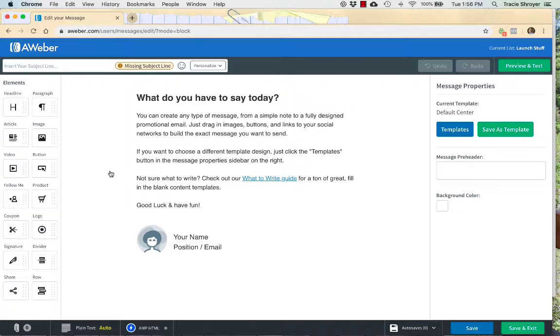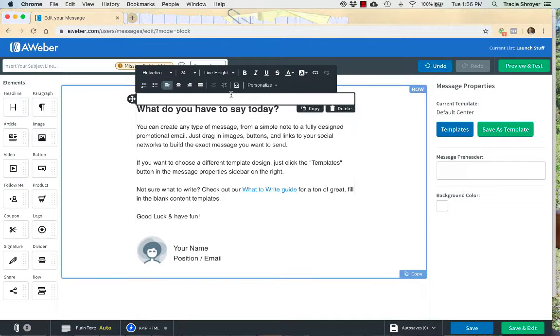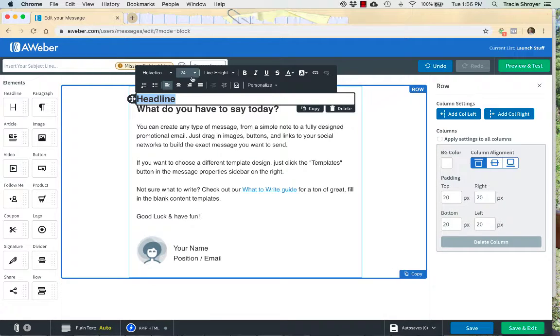And it looks a lot like some of the other email services that we've looked at. You can drag different components over, and now I can edit. And I could change the size. I can change the color.